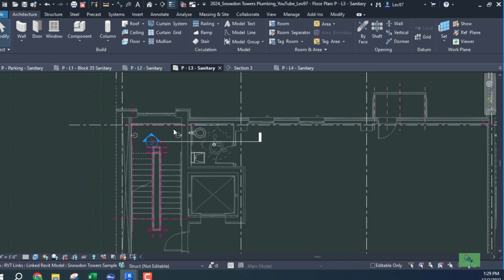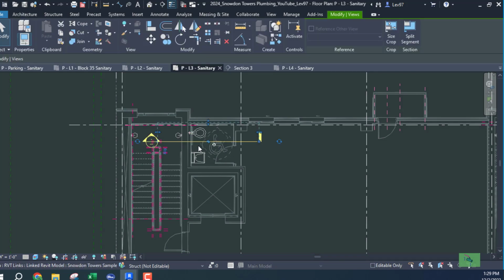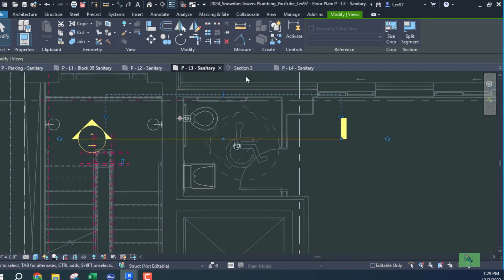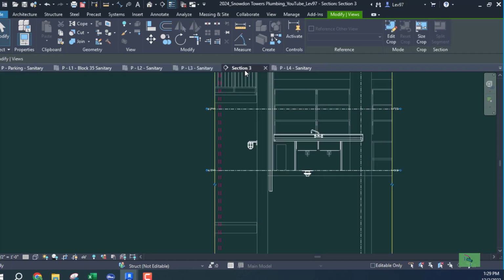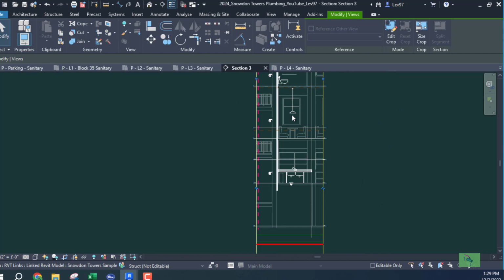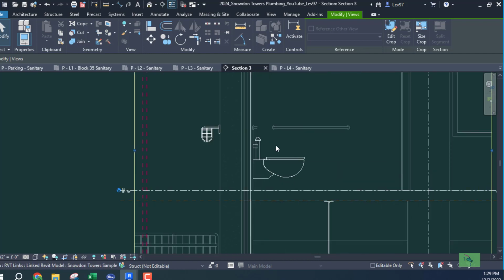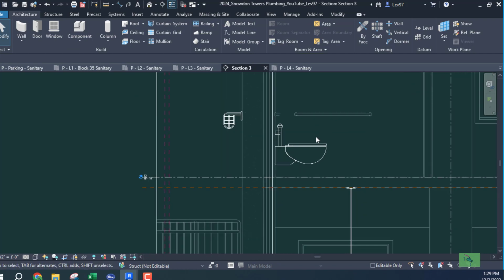So when I look at my plumbing, let's look at section 3. Go to my plumbing on section 3. This is my water closet, and it is so wall hung.